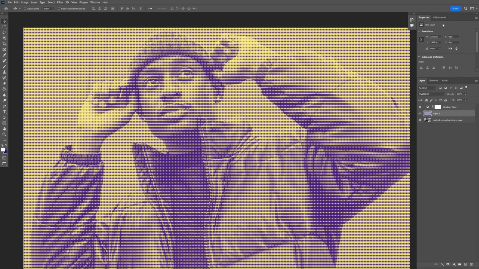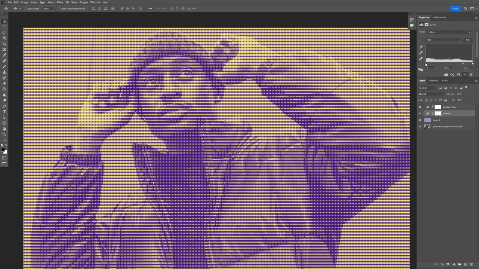I also can add another adjustment layer. This is gonna be the Levels. Click on the Levels and you can mix up the contrast, but I quite like it how it was before.